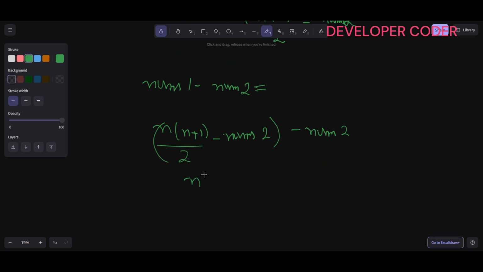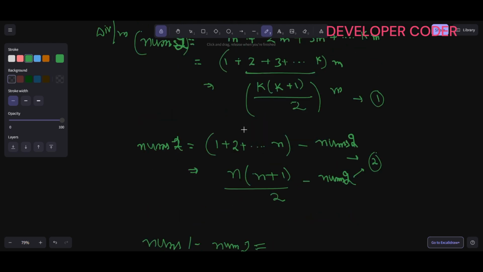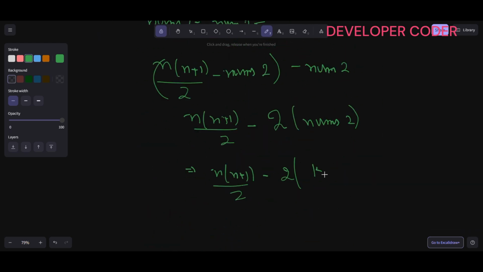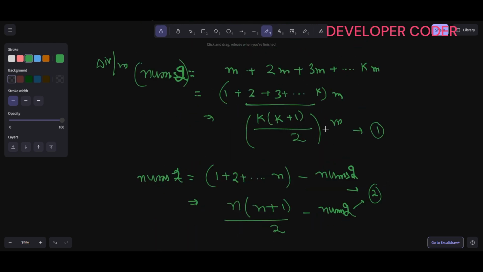Now I can also write it like this, n into n plus 1 divided by 2. I haven't placed the nums2 value yet. So this minus and that minus give minus 2 into nums2. Now I can place the nums2 value: n into n plus 1 divided by 2 minus 2 into nums2, where nums2 is k into k plus 1 divided by 2 into m.